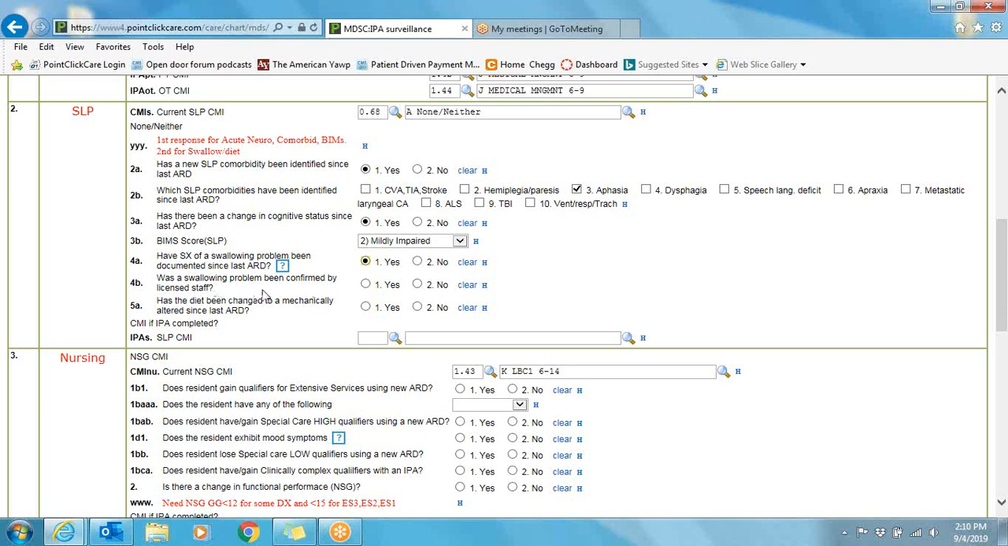So then it's going to say, was the swallowing problem confirmed? We're going to say yes. And did we basically change the diet to mechanically altered since that? And I'm going to say yes as well. So now we have aphasia and an impaired cognition on one side, so that's 2, and then a swallowing and diet on the other, so that's both.